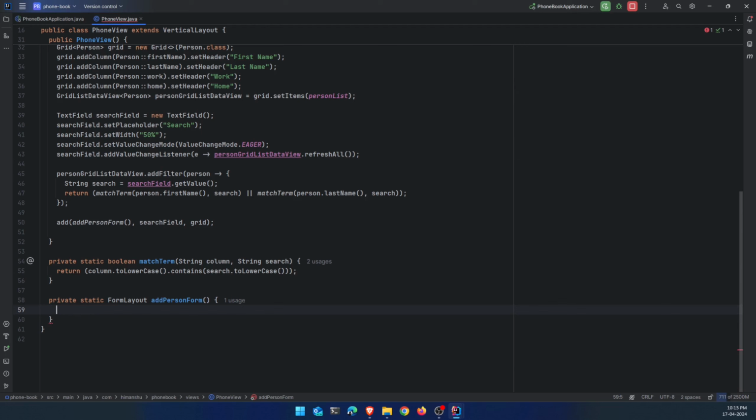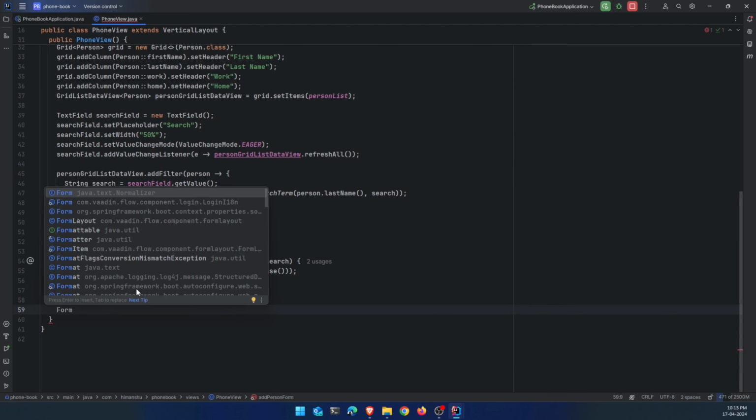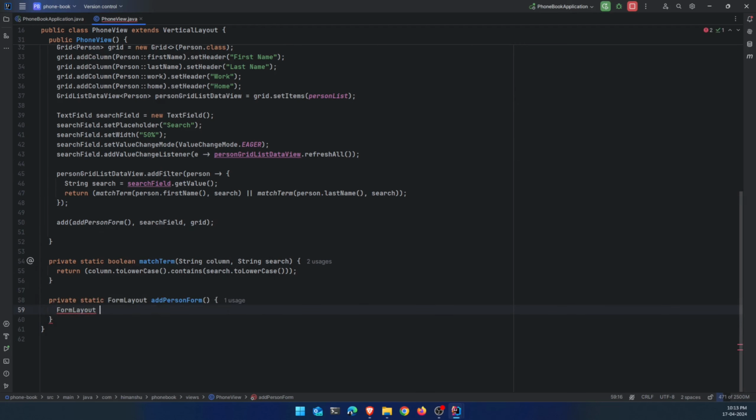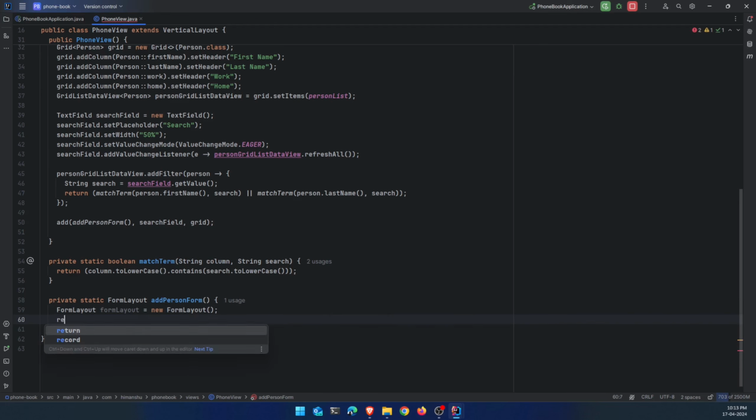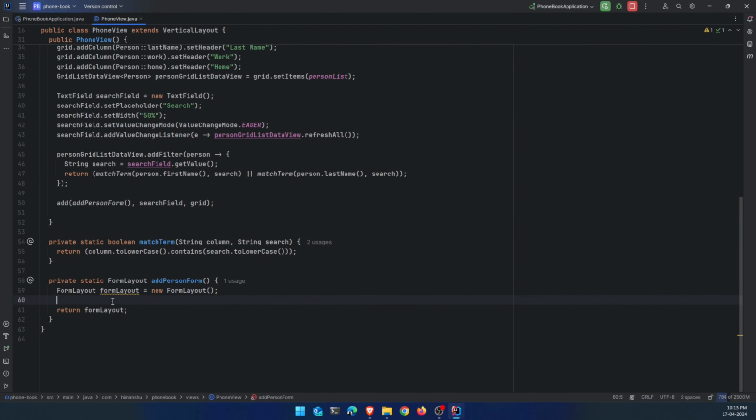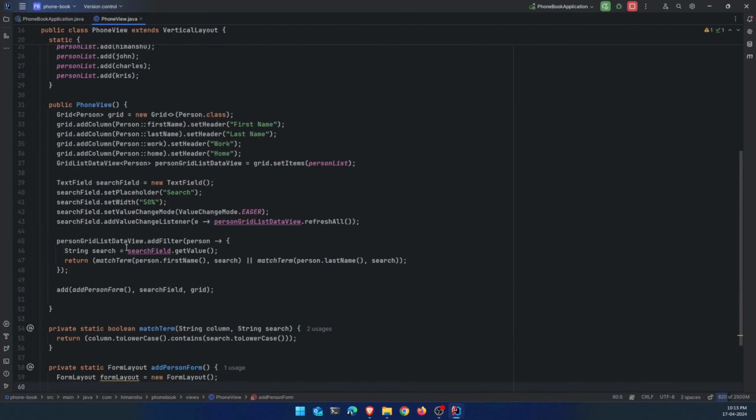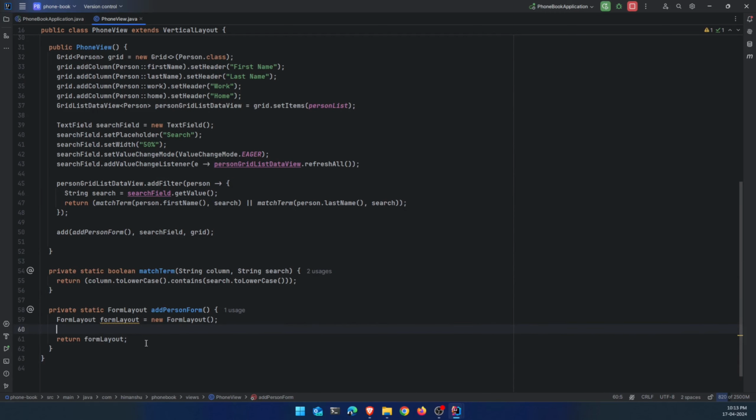All right, so here we're going to say form layout, and let's say form layout into new form layout, and then just return it. All right, now it's time to add elements here. So whatever form layout elements we are going to add, they will start appearing in our main view, because we have already invoked this add person form here, so they will start getting reflected, right?